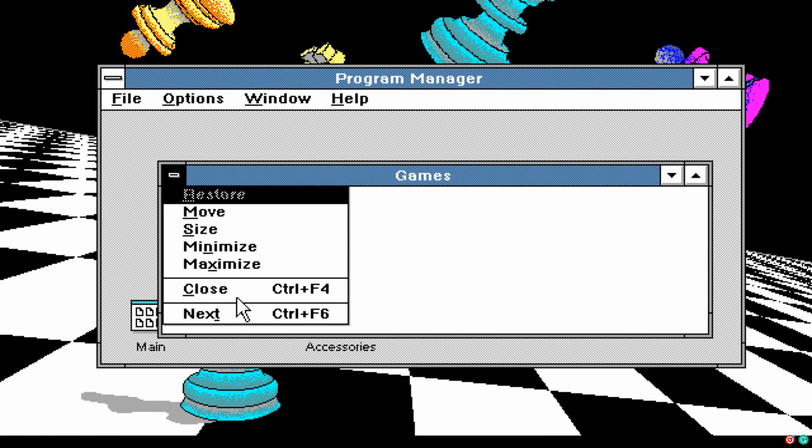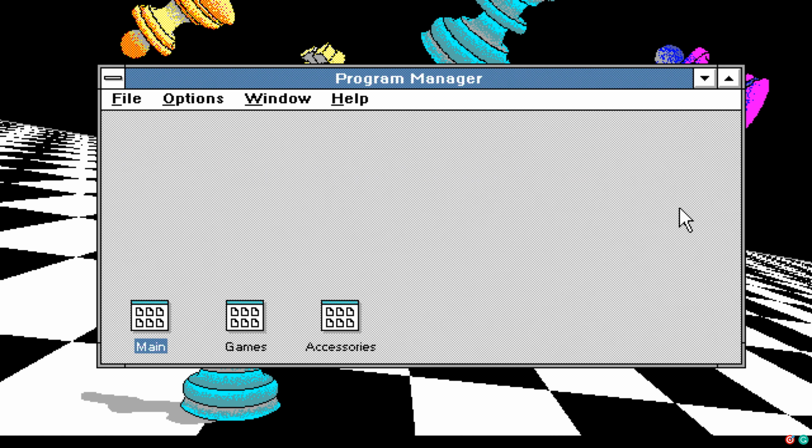Let's close out of that. Now, it's interesting because you're probably wondering, well, wait a minute. Windows is all about multitasking. That's the whole purpose of having a user interface that isn't text-based. So how good is it at that?